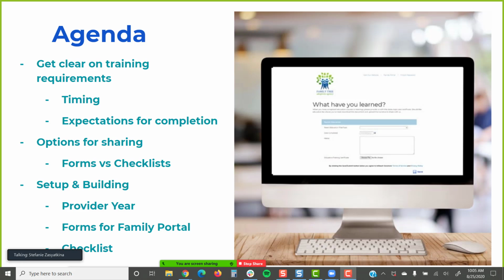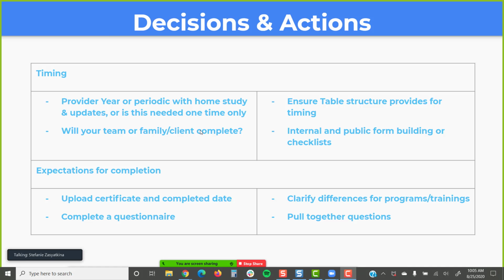And we can keep on the discussion just as much as we feel like we can do in this time that we have together. So some of the first things that I need to talk about are the decisions and actions. I think a lot of times people want to jump right into SAM and do things, but we need to just get clear, pull all of your information together so that it's easier to articulate and put into the system. So when I think about timing, I'm thinking about whether or not this training is going to repeat itself.